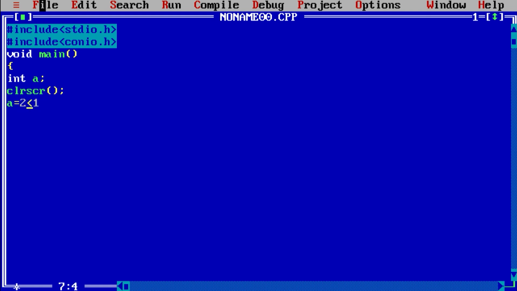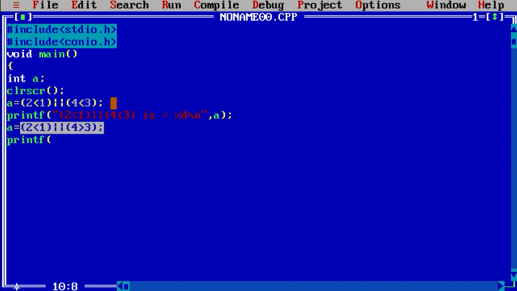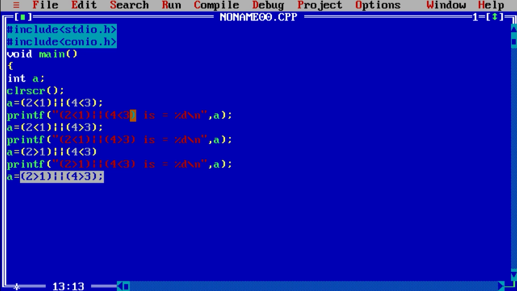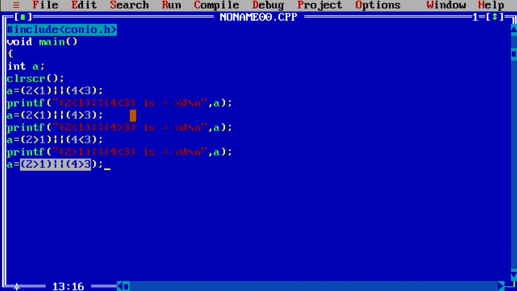Dear students, let's see the program. 2 less than 1, 4 less than 3. The condition is false. See the second one. 2 less than 1, 4 greater than 3. The statement is true. 2 greater than 1, 4 less than 3. The statement is true. 2 greater than 1, 4 greater than 3. Here the condition is true. So this one is the true. This is the output.